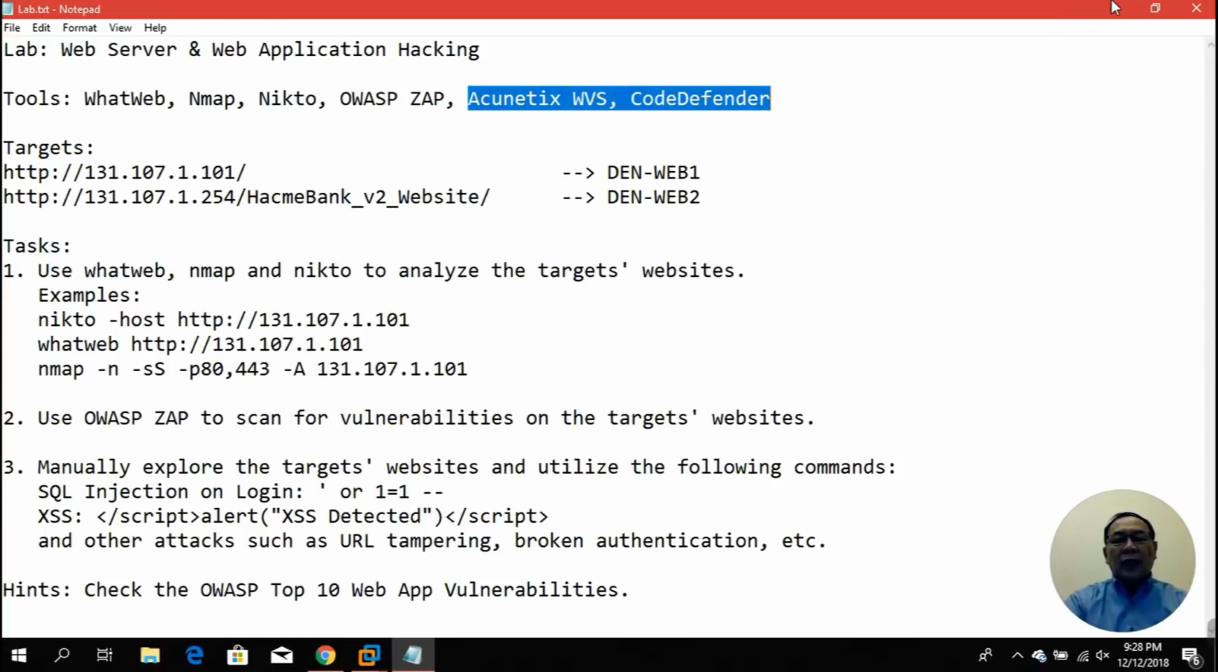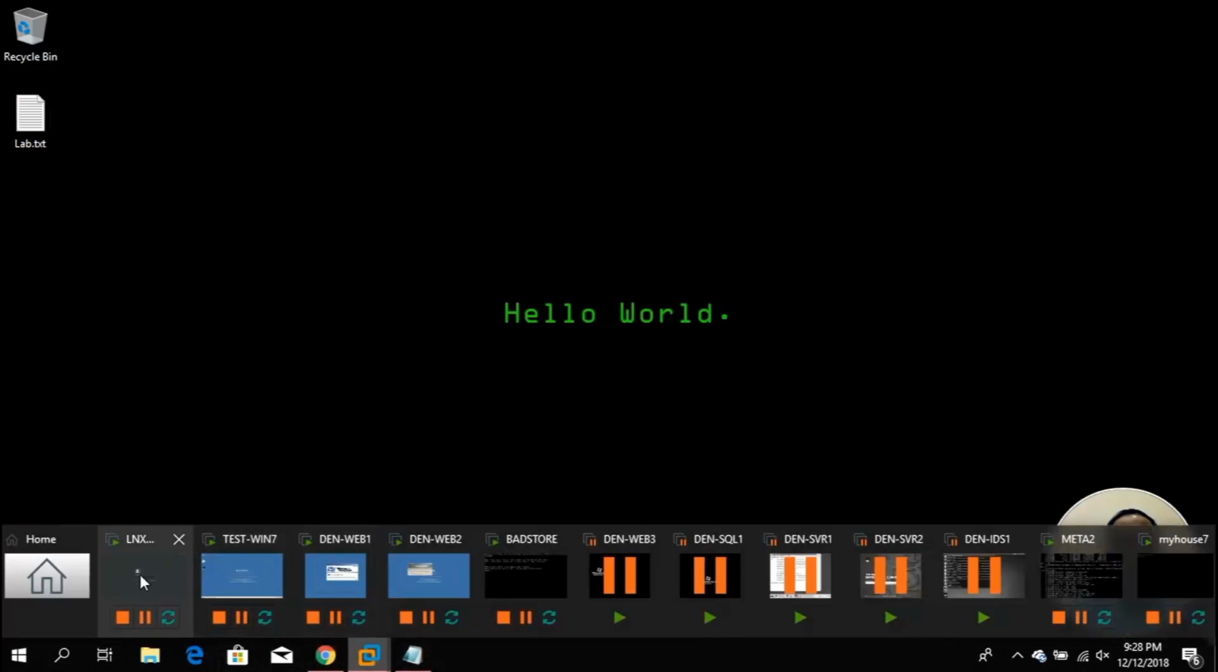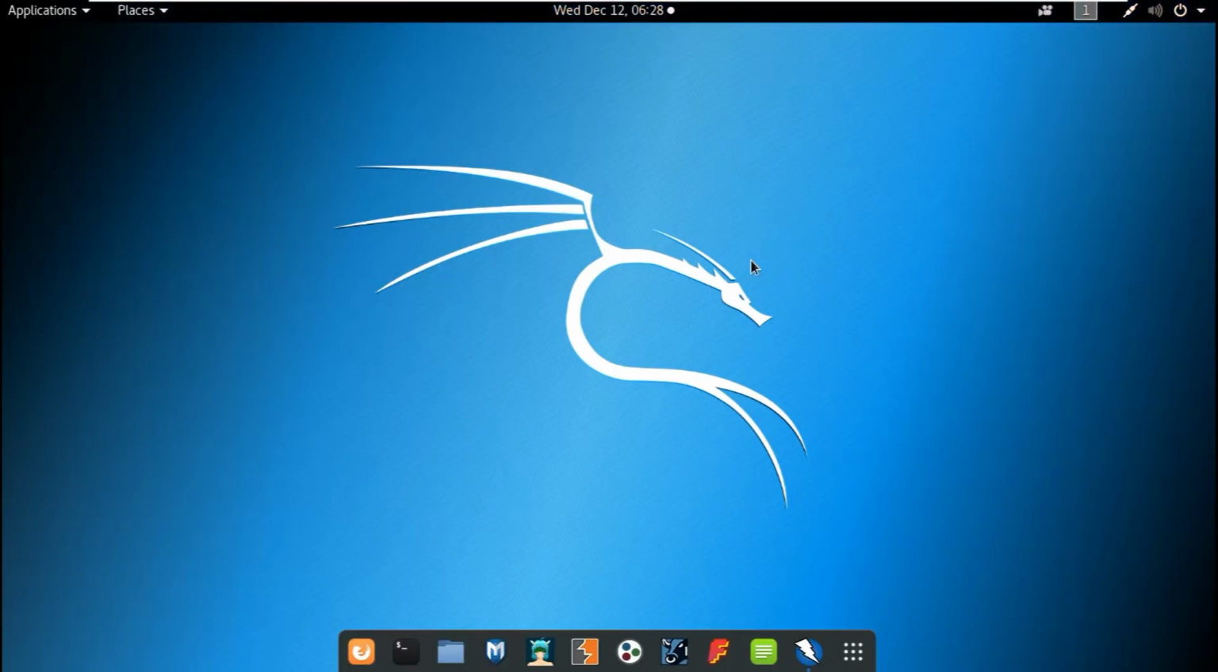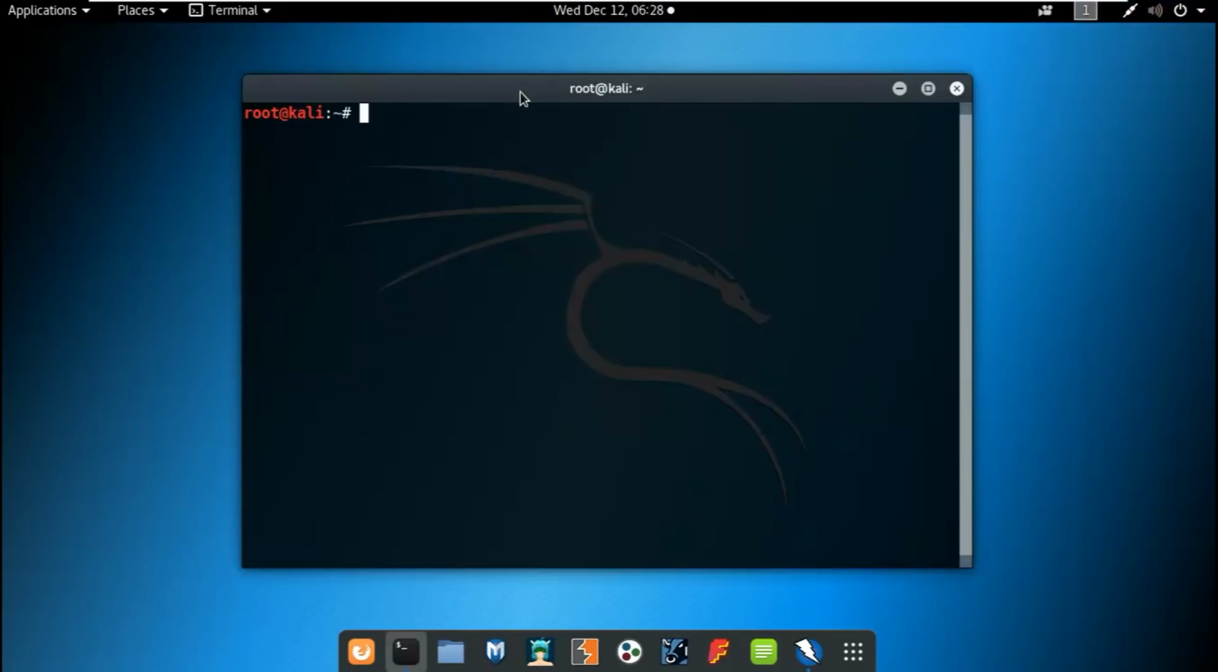Okay, so let's see what we can do here. Number one, let's go to Kali. I'm going to use this Kali. I log on, and we'll start with Nmap. We could use a very simple Nmap like nmap -sS, then after that you put the -A to scan a particular website, in this case 131.107.1.101, which is our web server. We'll see what we can find from this one. Okay, so let it run.